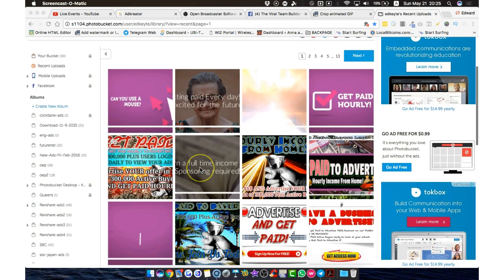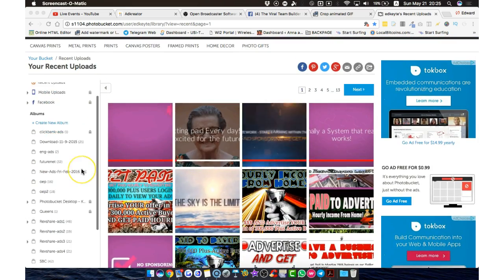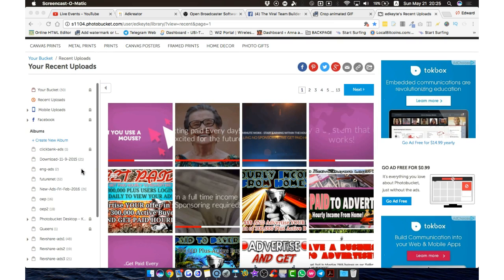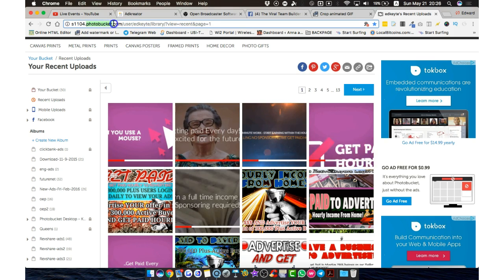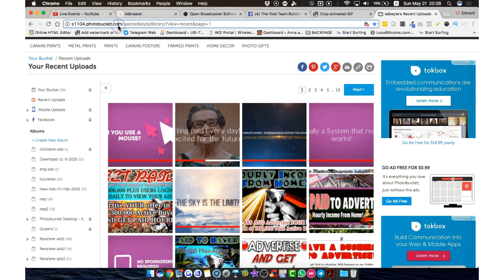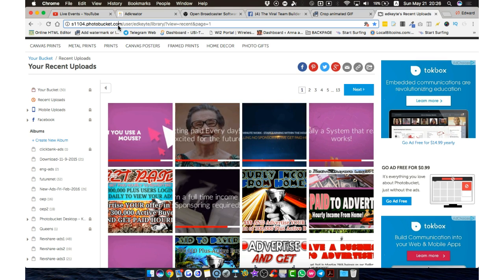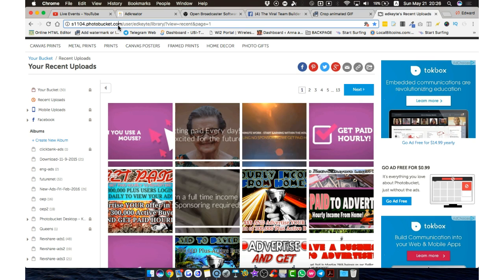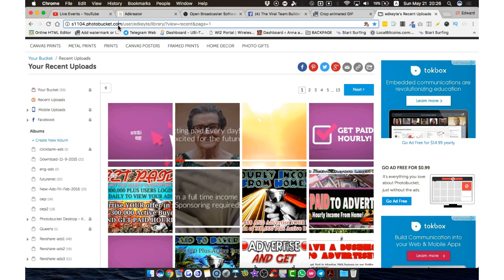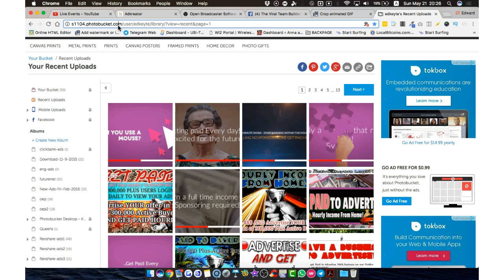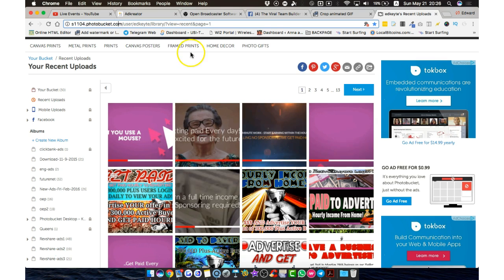Okay, so here's my Photobucket, and as you can see, I got literally hundreds. This is just one folder, and I got loads and loads of stuff. So you need a Photobucket. You just go to Photobucket.com, and this is where you can host all your images. Once they're hosted online, you can post them onto Facebook, post them onto classified ad sites, post them into a solo ad, just copy and paste them into a WYSIWYG editor and send them out on whatever solo ads you're working with.